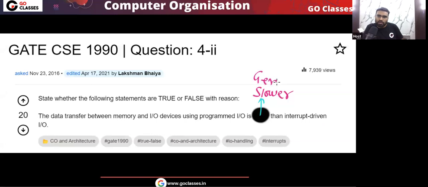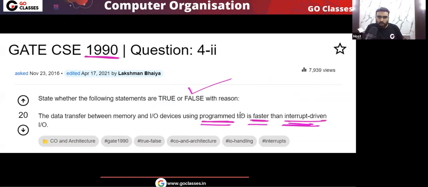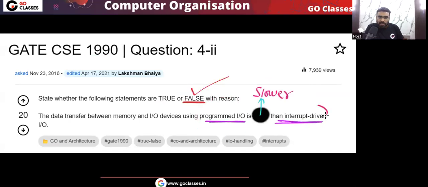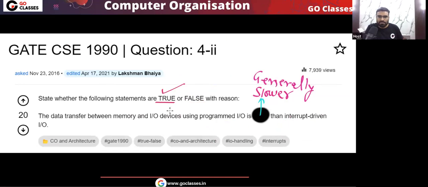But if I say generally slower, now this statement will be true. Is this clear? Please tell me. So if you say that programmed IO is faster than interrupt driven IO, that is false. If you say interrupt driven IO is faster than programmed IO, that is also false. Because if your IO device is fast, then programmed IO is good. If the IO device is slow, then interrupt driven IO is good. Generally, IO devices are very slow. So generally, interrupt driven IO is better. Okay, so very simple.